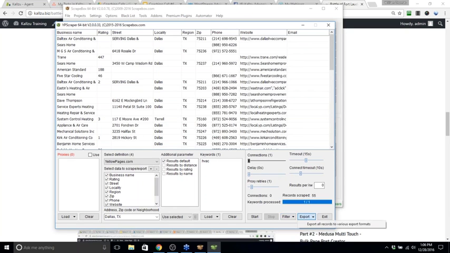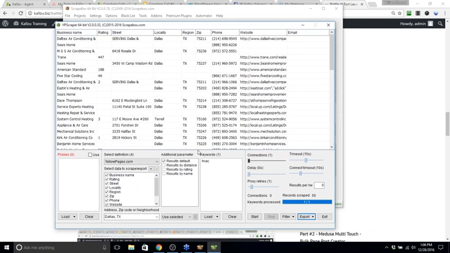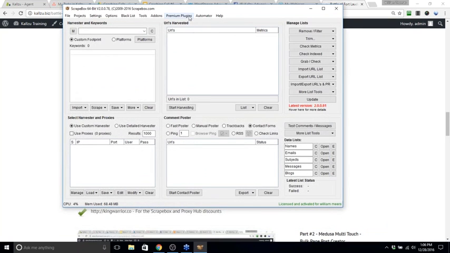Now, what I'm going to do is export. I'm going to save as Dallas example. Nice and easy. Boom. Okay, so now we save that. We can actually exit out of the Yellow Pages plugin.